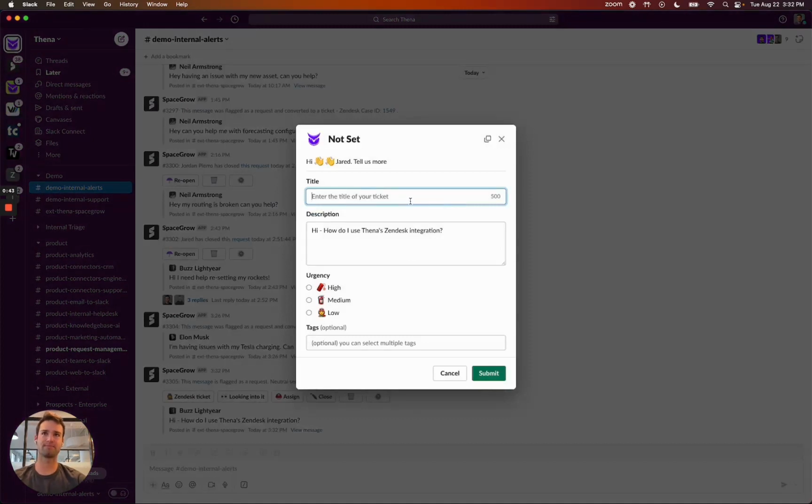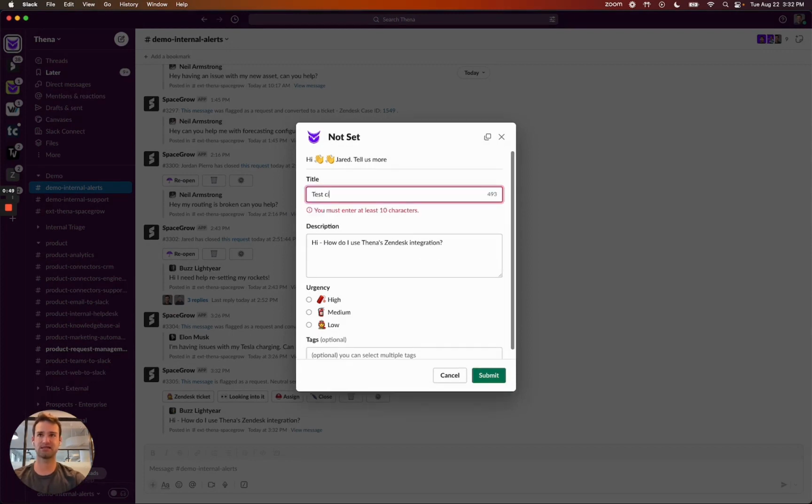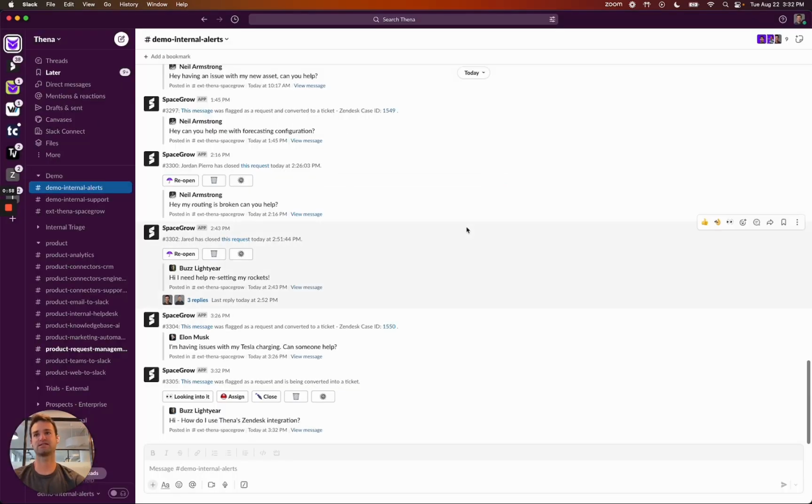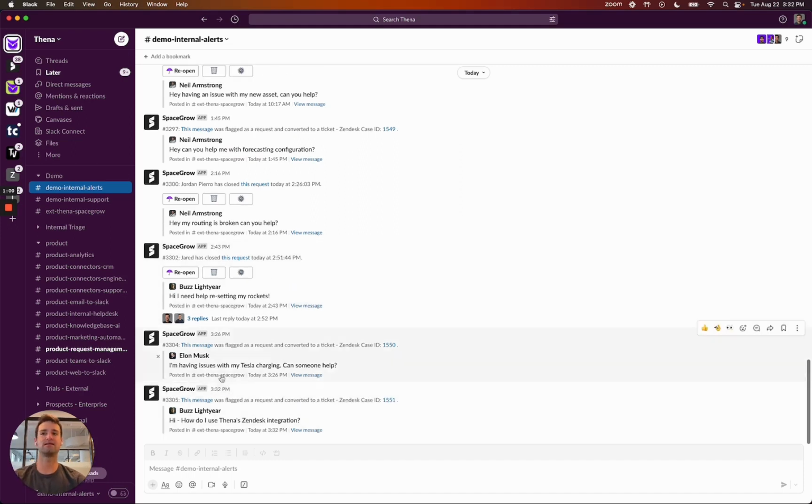A form will pop up. This form is customizable. In this case, it only asks a couple of questions and it auto-fills the description. I'm just going to say test ticket 1, 2, 3, and I'm going to send it over to Zendesk and I'll say medium urgency. So when I hit submit, a couple things happen. It indicates in the triage channel that this is actually converted to a ticket and it's case 1551.